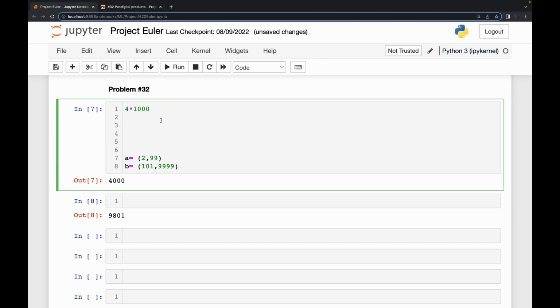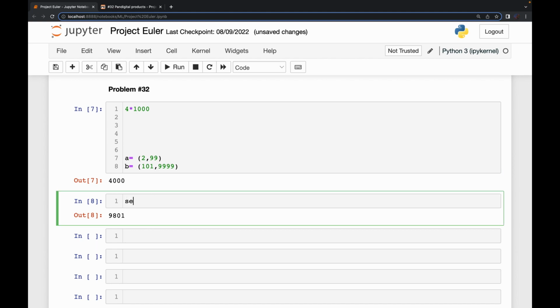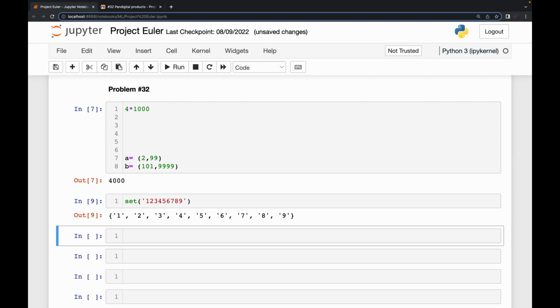But before we proceed, I think we'll have to create a function that will tell us whether this pair is Pandigital or not. So let's try to do something like this. Let's say I want to create a set with all the numbers 1, 2, 3, 4, 5, 6, 7, 8, 9. So let's see what it gives. You see, it gives us the set of all numbers, as a set of characters.